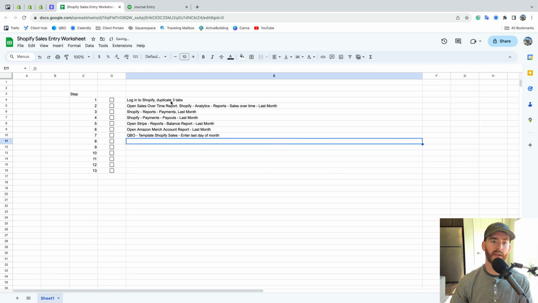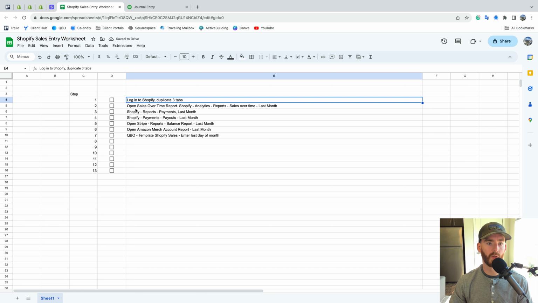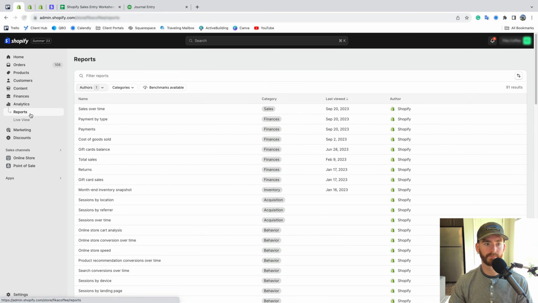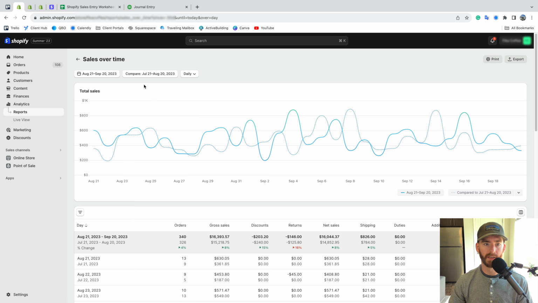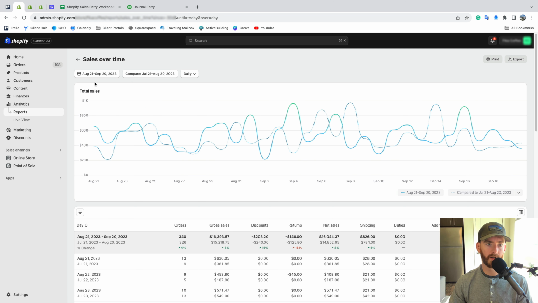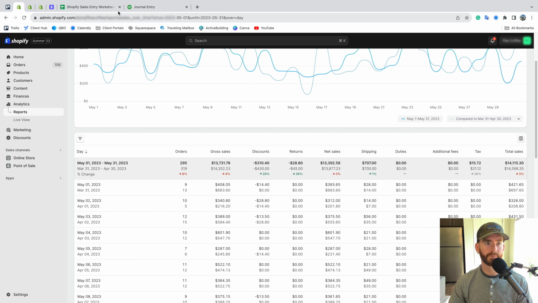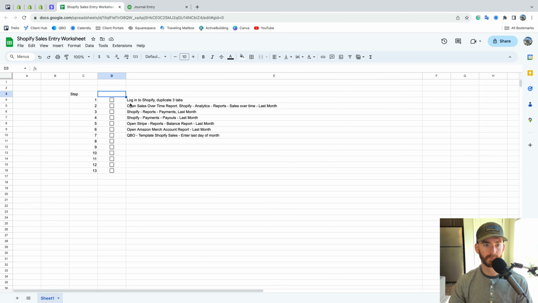Now let's start to go through these steps. We have Shopify, we already have it logged in. We have 3 tabs opened up. So first we're going to look up the sales over time report. So we got reports, sales over time. Again, usually we'd make this just last month right here. In this case, we're going to make it for May. So now we have that report opened up. So let's go ahead and check that.